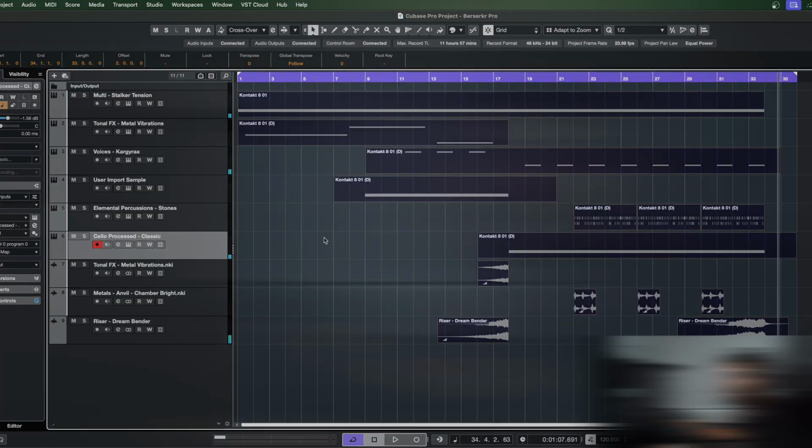One thing I did forget there was that if I had randomized the cello, all of a sudden the cue feels very different. But it goes to show how different one rhythm makes the whole thing sound. So that there in essence is Berserker Pro by Keepforest.